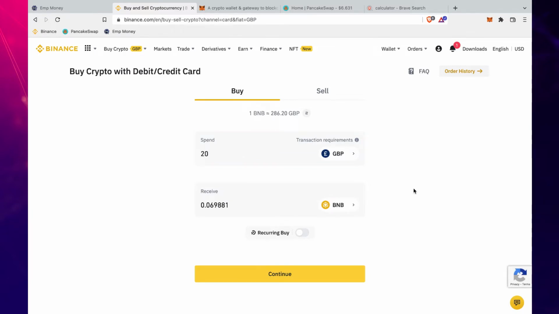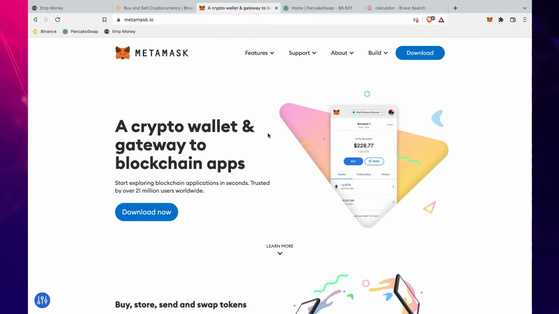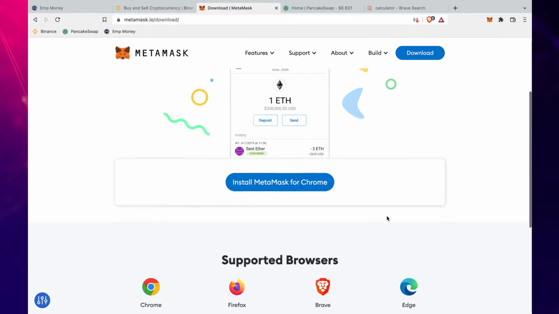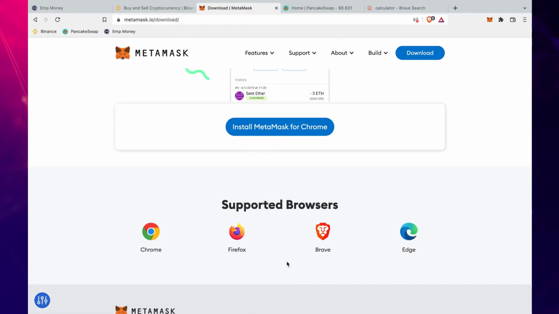Perfect. After you purchased your BNB, the next step will be to transfer this BNB amount into your MetaMask account. MetaMask is a browser-based wallet that allows us to communicate and connect to any Web3 DeFi application. If you don't have a MetaMask wallet yet, simply go to metamask.io and install your preferred browser extension.